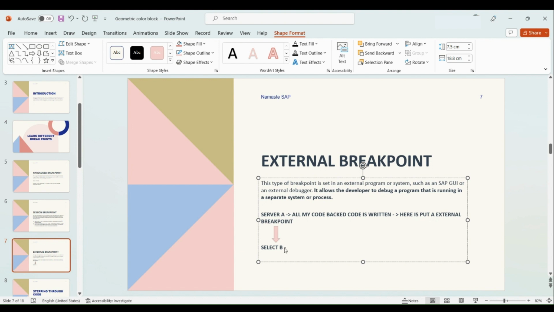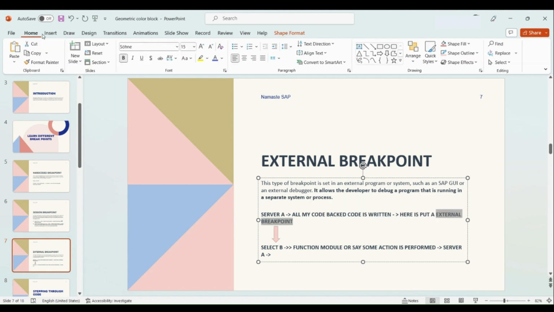Now in server B, suppose I have used some kind of remote function module, or say some action is performed. This action will trigger a message to server A, and from server A, suppose you are accumulating all the data and putting it to server B. Now if you want to debug that, you have to put an external breakpoint in server A. When server B tries to connect with server A, and it finds there is an external breakpoint set over there, then it immediately opens up the debugger console for you. Am I clear?